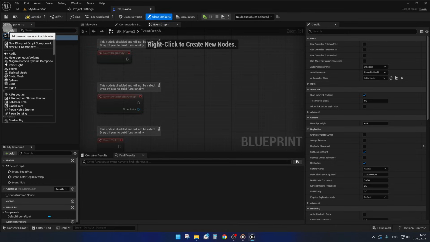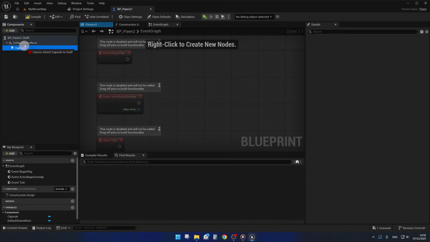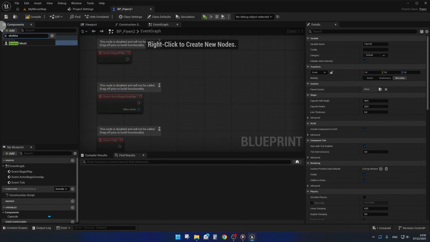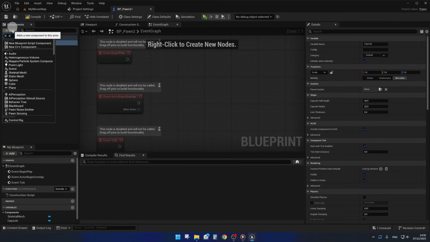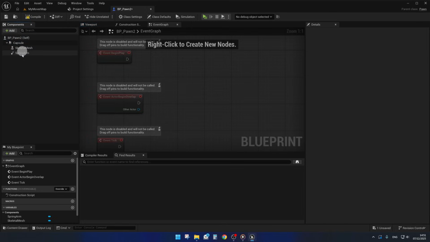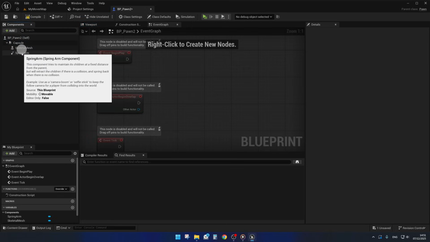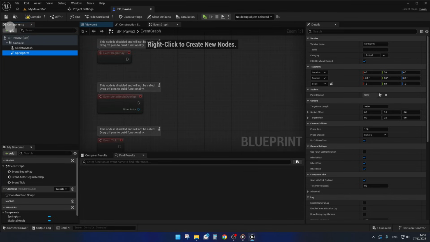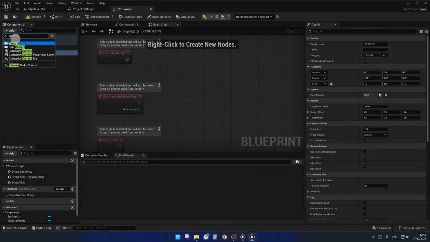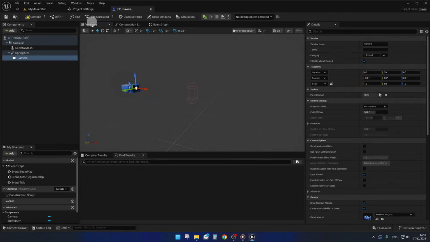Here add capsule, and then make it root, add skeletal mesh, and then add spring arm, and then add the camera. So far so good. So we have this now.